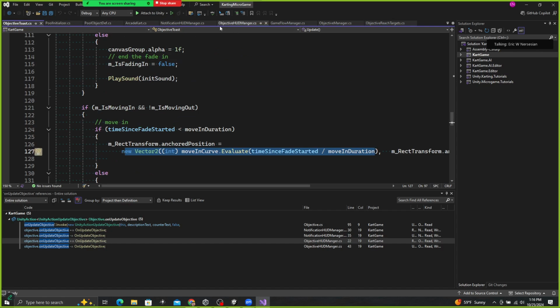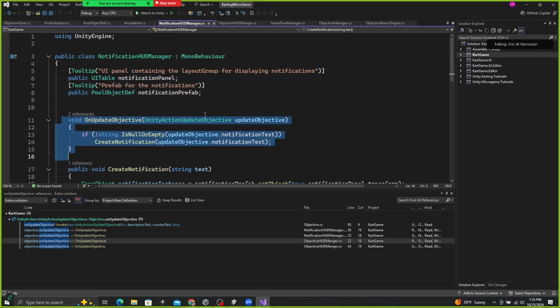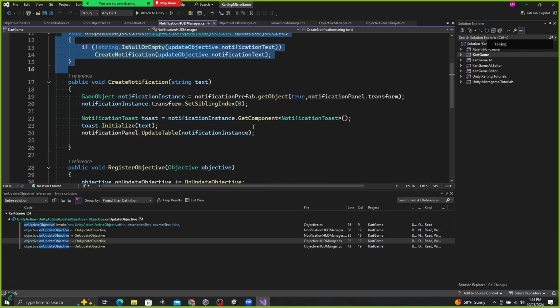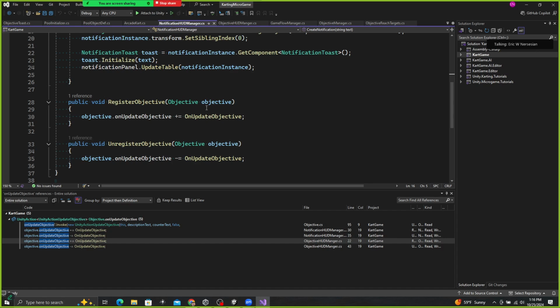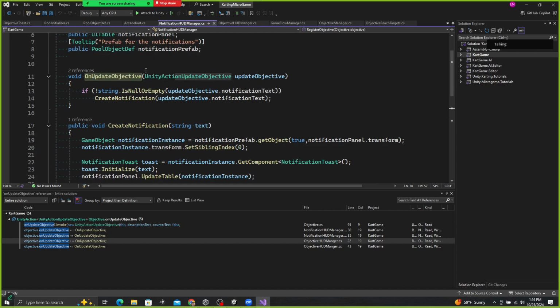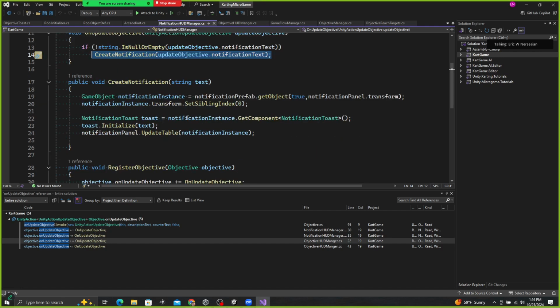And then the notification HUD is a lot simpler. This thing just registers itself with objectives. And basically it gets one string in, and we check whether the string is null or empty, using the string method. And this is the not, so it flips it. So we'd only get to here if the string is not null and not empty. And that means we create some type of notification.